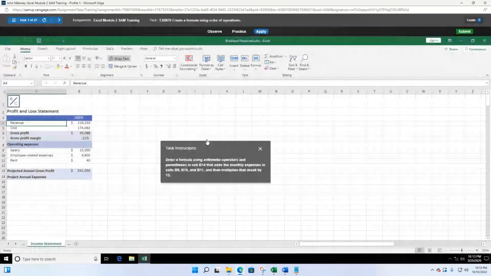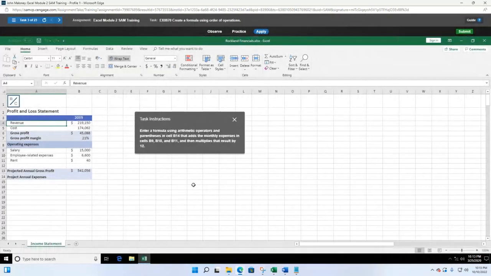All right, now here, that thing just said using order of operations. Create a formula using order of operations. So enter a formula using arithmetic operators and parentheses in cell B14 that adds the monthly expenses in cells B9, B10, and B11, and then multiplies that result by 12. Okay, multiplies that result by 12. So this is talking about order of operations. So B9, B10, and B11 are to be added.